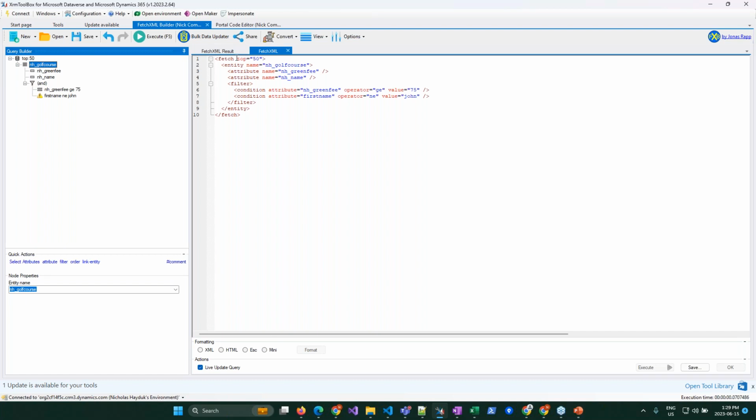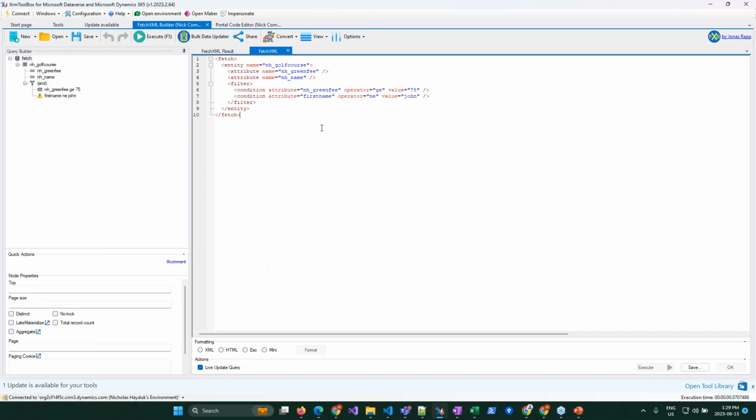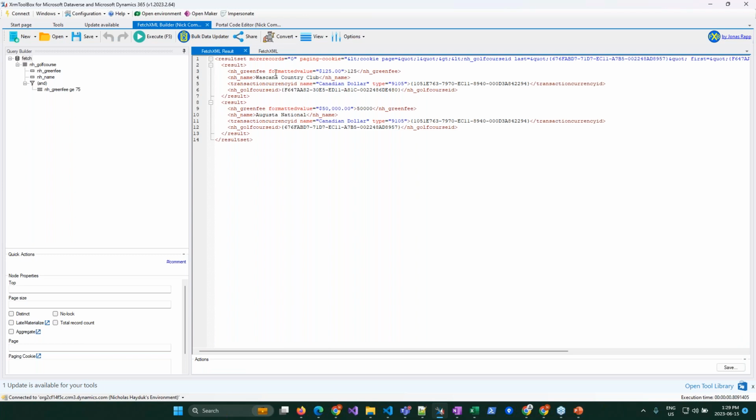You can see it's telling me, and I'm going to get rid of the top 50 because I don't need that in my case. So we're doing a FetchXML query where we're saying, get me all the golf courses, get me the green fee and the name, and the filter condition is where the green fee is greater than 75. So I'm going to run this and see what it gets me. So we can see that it actually gives me back two results. We have Wascana Country Club and we've got Augusta National.